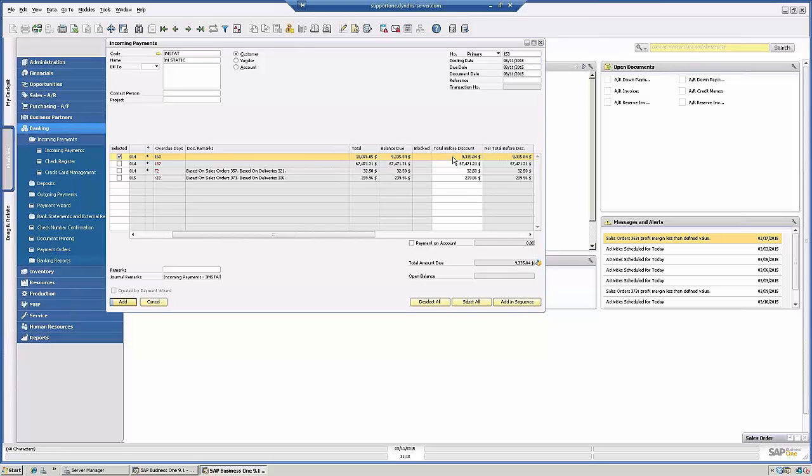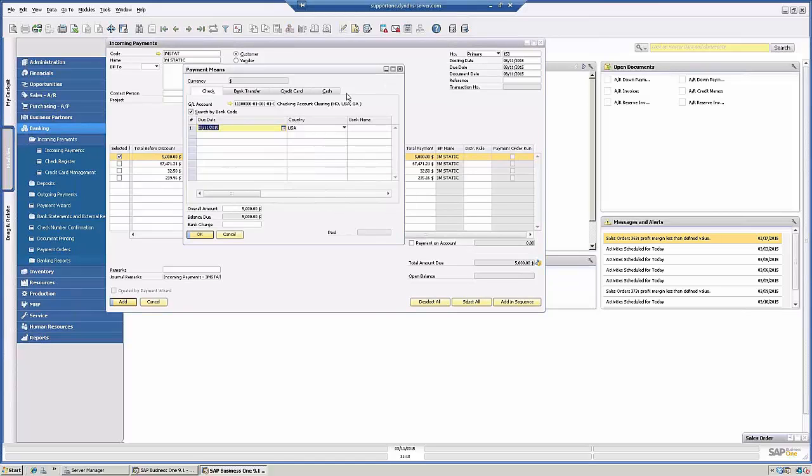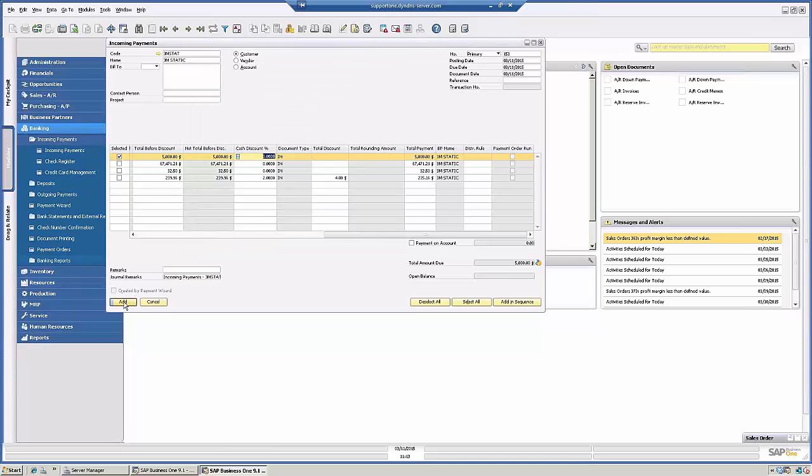So what I'm going to do is in the total before discount row, I'm going to change this to $5,000. So now you see over here the total amount due of course is $5,000. So I'm going to click on the payment means. They're going to pay me by check. Of course, you would always enter your banking information here. I'm going to hit Control B to paste in the $5,000. I'm going to click OK. And I'm going to add the document.